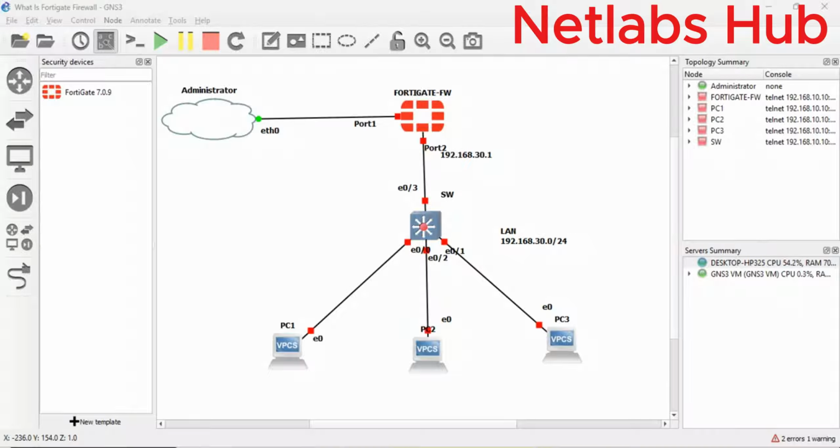So first of all, this is a topology that I have used here. This is the firewall. This is the switch. This is the administrator. It will provide the access to this firewall through this port. Then these are the computers that will get the services from the firewall.